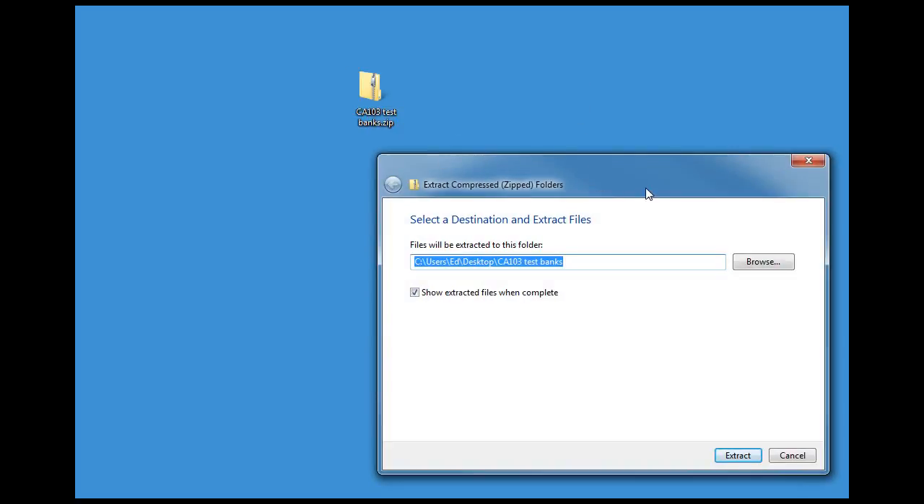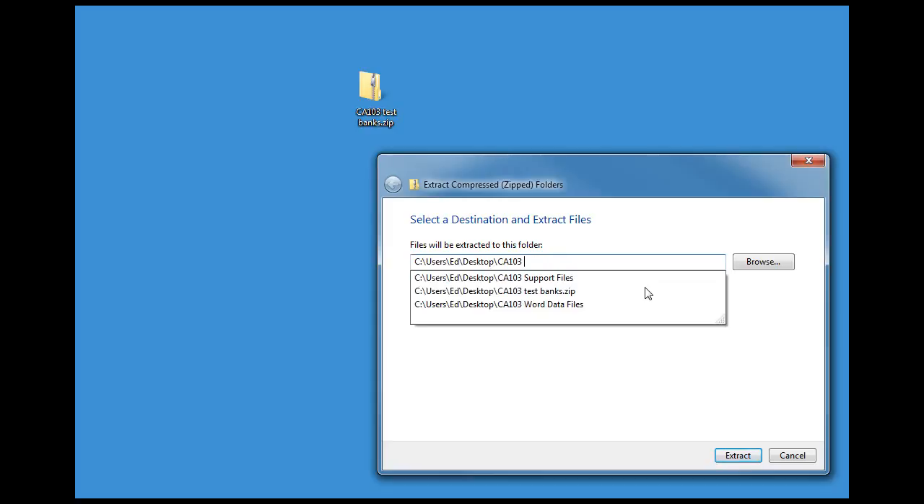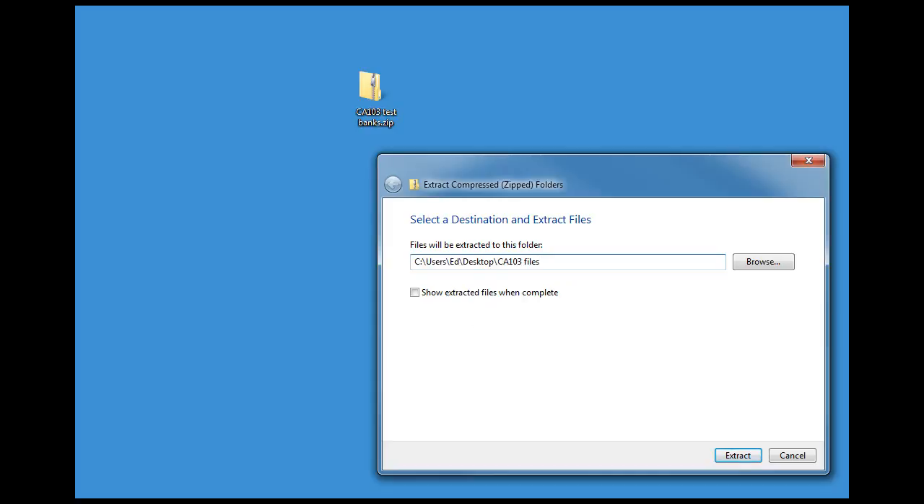Windows will come up and it will ask me, all right, where do you want to extract these files? Well, I'm good with just leaving them on my desktop. And I'm going to go ahead and call it CA. Actually, let's do this. Let's change the name. We'll just call this one CA103 Files. And then I'll choose Extract.